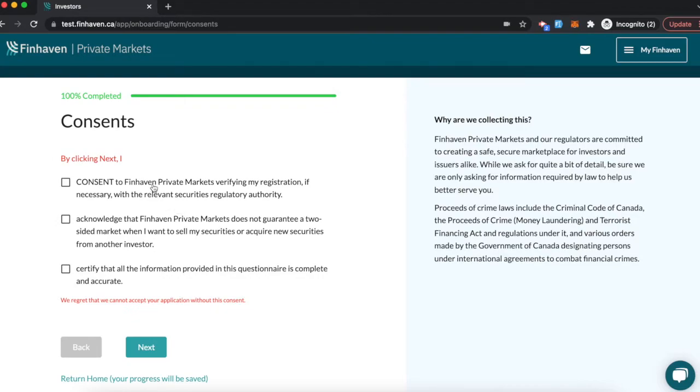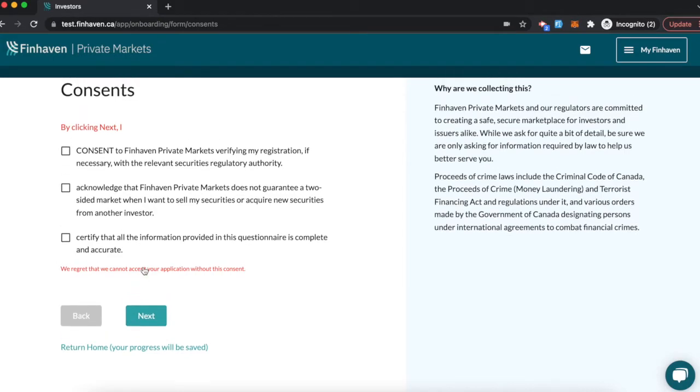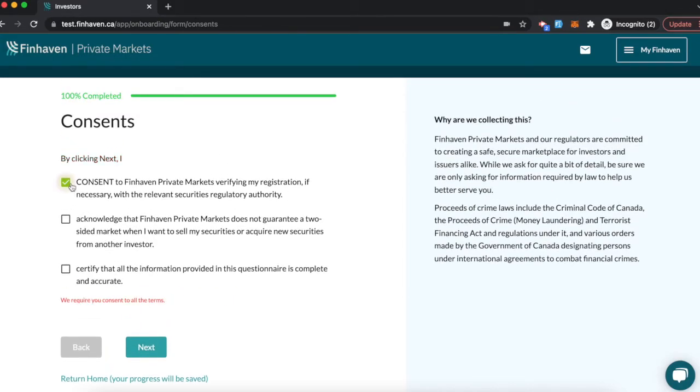Each type of client, individual accredited, individual permitted, entity permitted, or entity accredited, has a different looking consents page. In this case, since it's an individual accredited investor, they have this selection of check boxes that they have to check off. If they want to just proceed without checking off boxes, they won't be able to do so. It also has the message that we require consent to all the terms. Again, if I click next right now, it doesn't do anything.